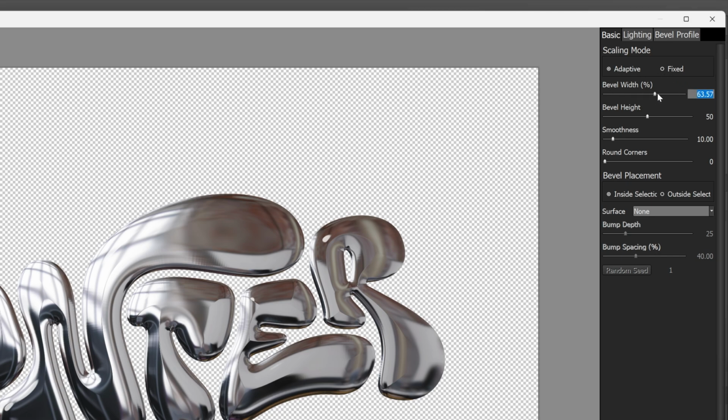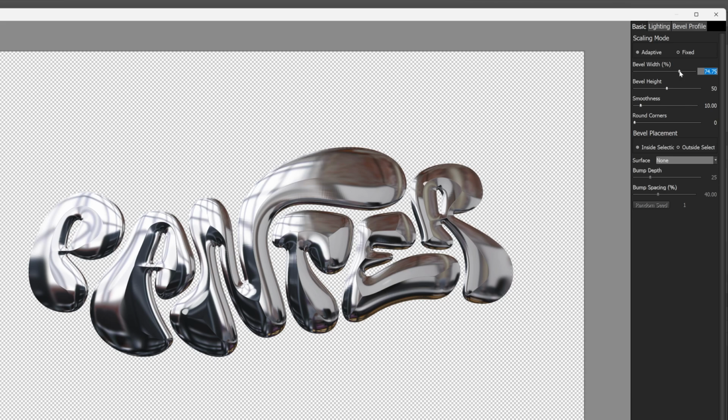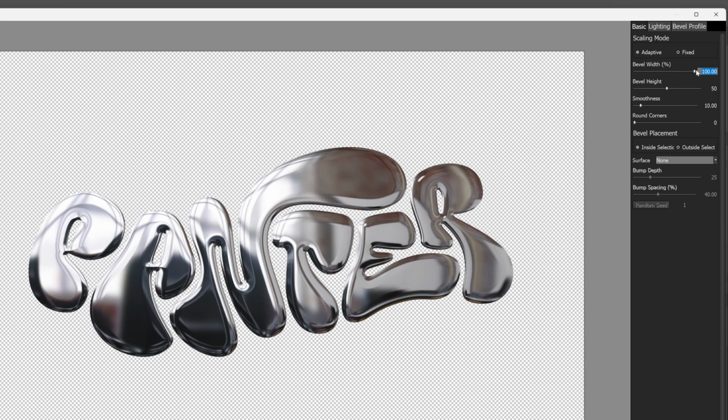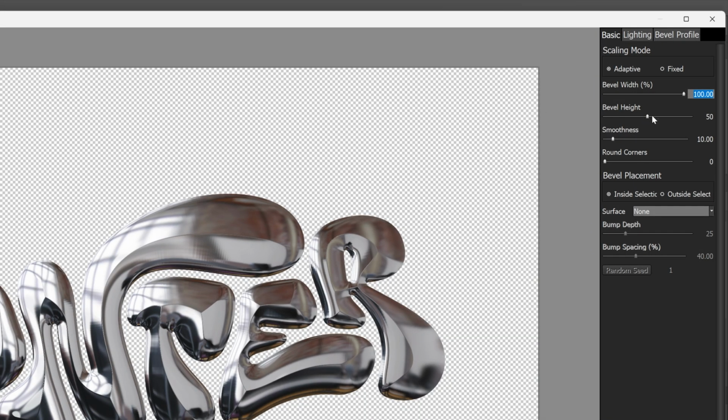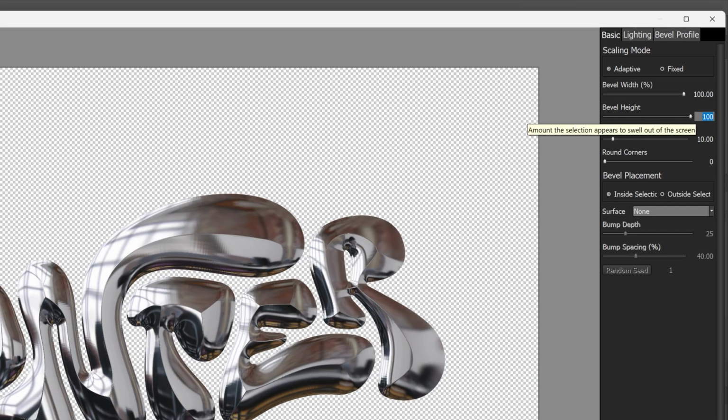width. So if you increase it, it is going to make it look more sharp. You can decrease it and it's going to make it look flat. I'm also going to increase the bevel height all the way up. It still looks sharp. And here we've got the smoothness. I also got to bump this up to 100.